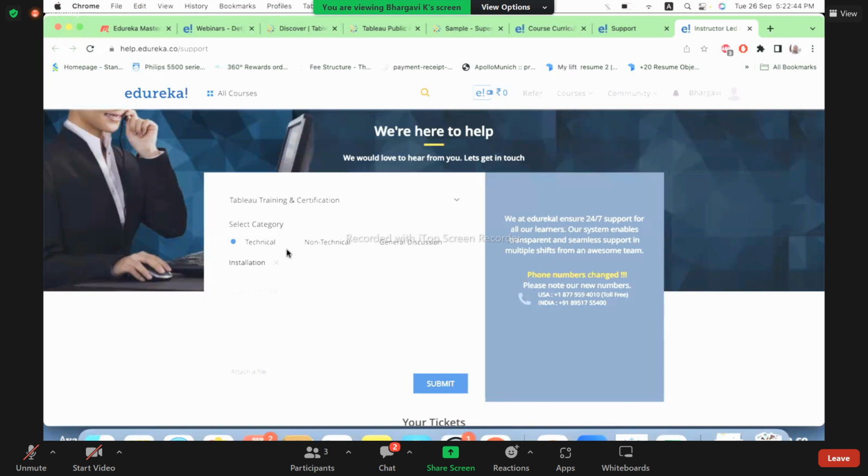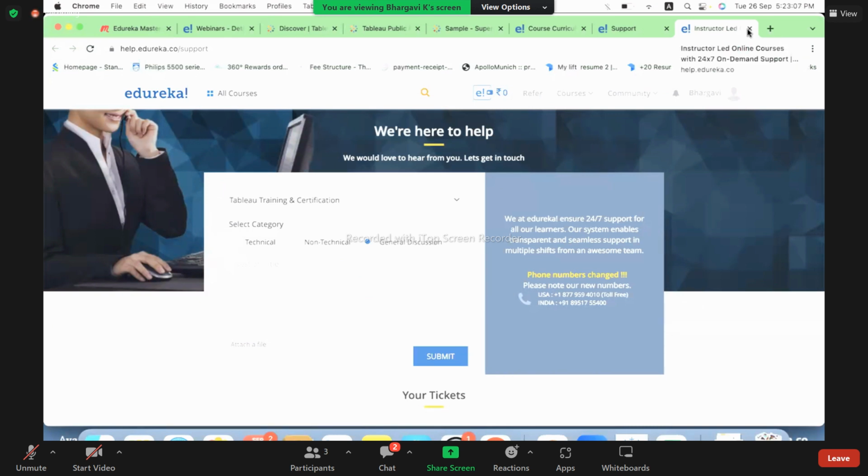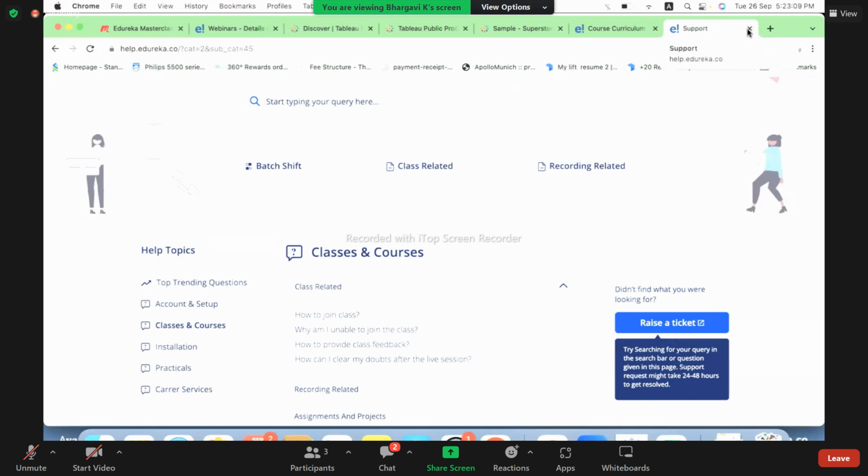If it's non-technical, is it video recordings? Are you not able to access the recordings? Are you having issues with logging into your LMS or accessing the documents there, account related? You can put questions, general discussion. So like this, you get to raise a support ticket and within 24 hours, you can expect an answer from the support team. That is how, if you have any doubts, the process will work at Edureka.